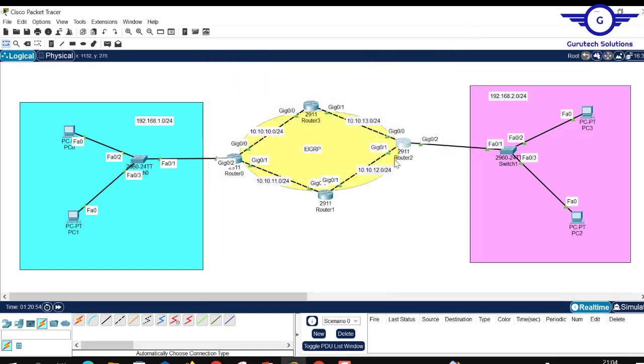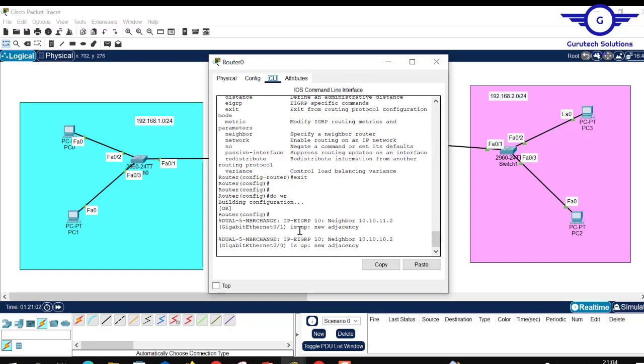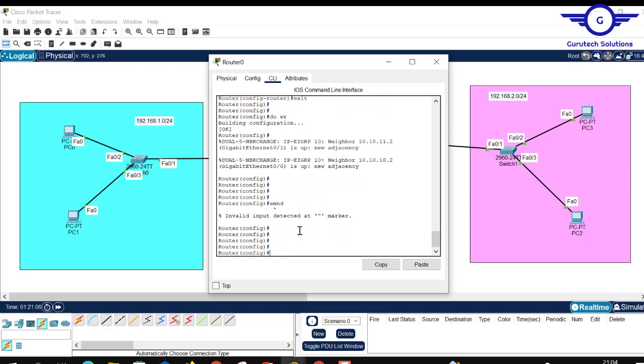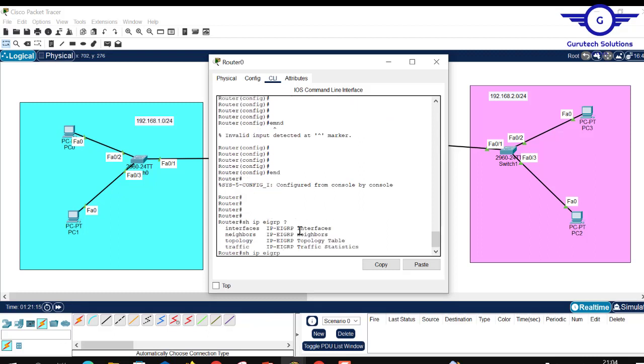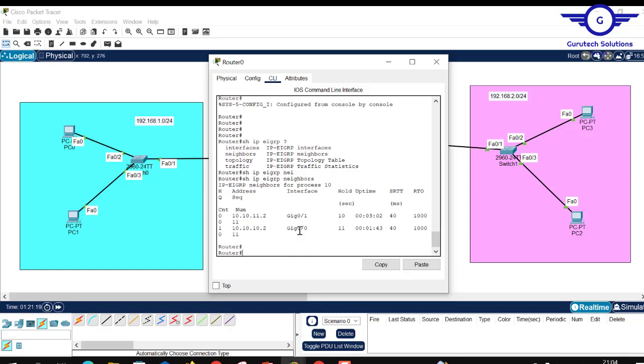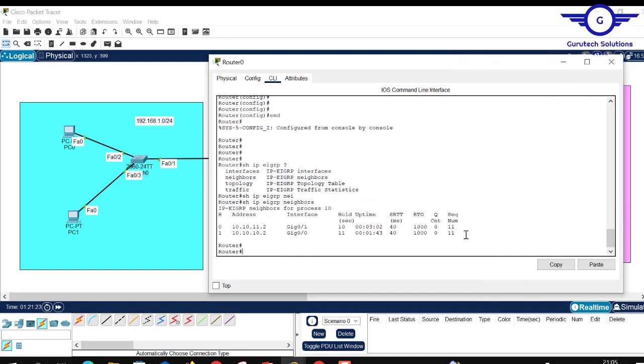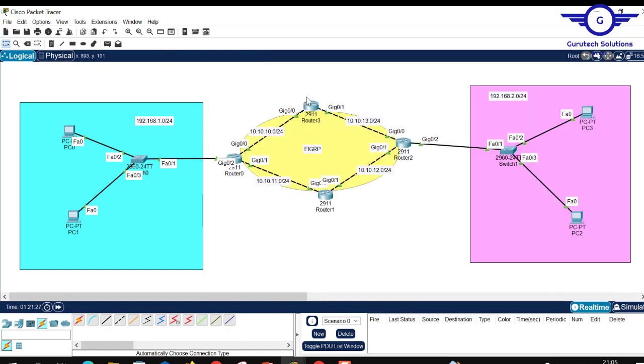So all of these routers have exchanged information and they are now aware of each other's status. For example, if I go to this router and say show ip eigrp neighbors, you see there are two neighbors. The neighbors mean this one and this one. The neighbor of this guy is this one and this one. The same applies to this router. It has two neighbors, this one and this one. As long as this router has its neighbors, automatically it will.